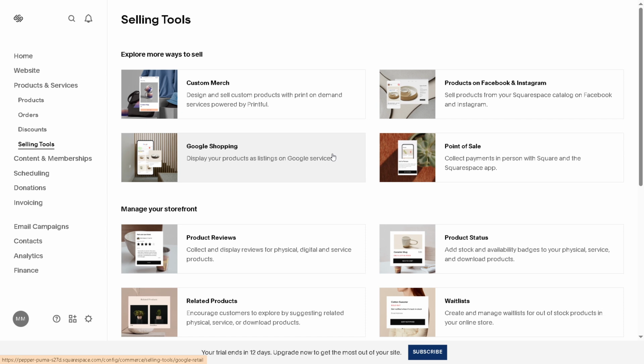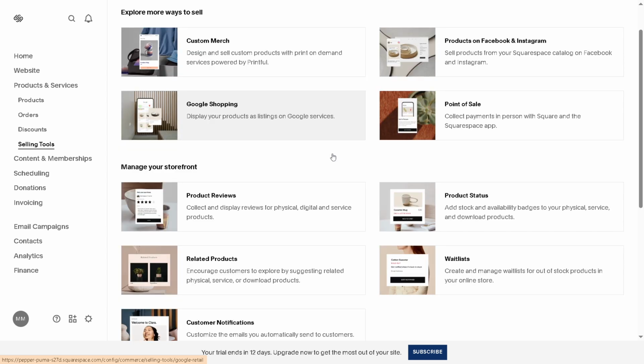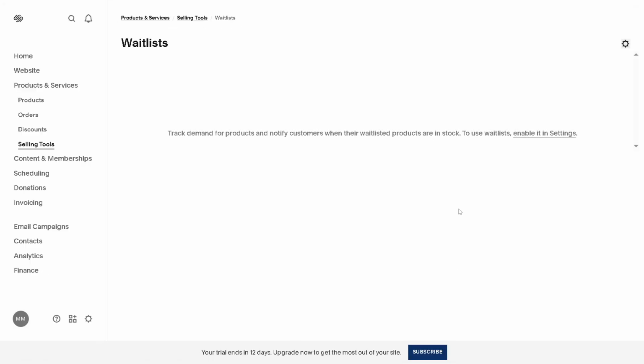Within the Selling Tools section, scroll down until you find Waitlists. Click on it to proceed. Waitlists are particularly useful because they allow customers to express their interest in items that are currently out of stock. This early expression of interest can help guide your restocking decisions, and it ensures your customers remain engaged with your brand even when items aren't immediately available.